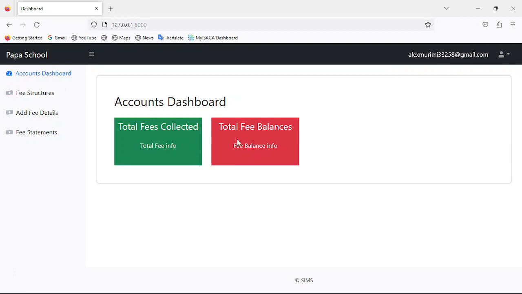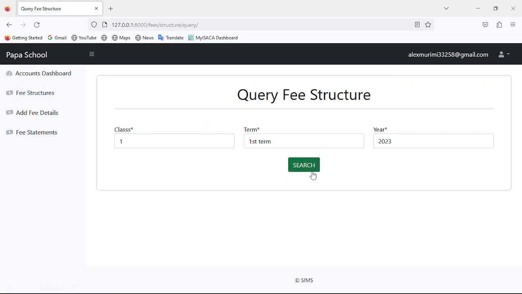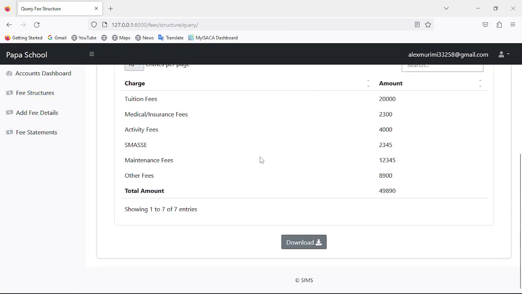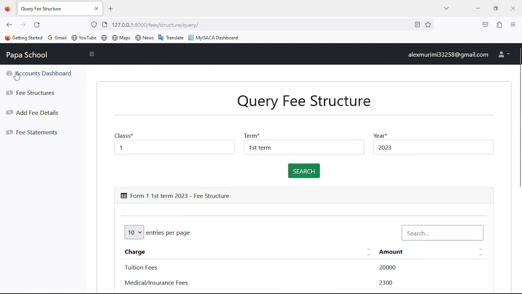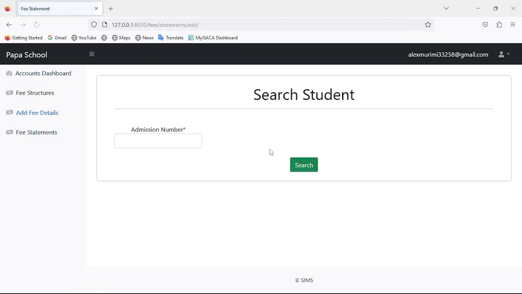So I can now see the fee structure. Maybe I can search the fee structure for the first payment, maybe this one here. I can see the structure for that one has been received, and also I'm able to add fee details. Maybe I want to add fee details for a student.